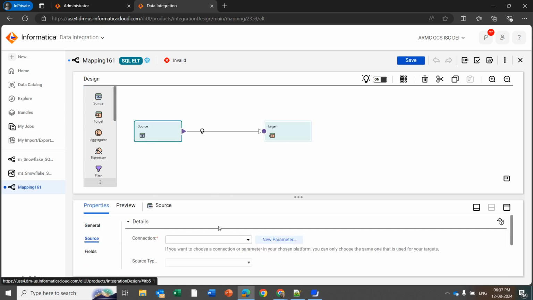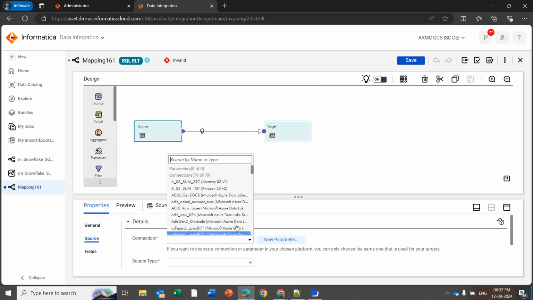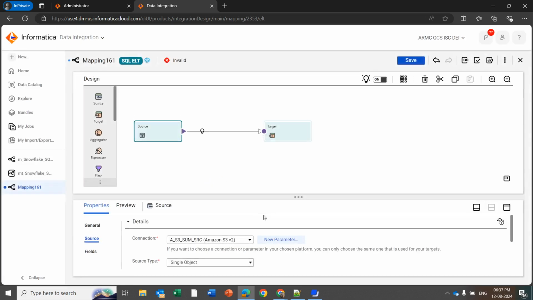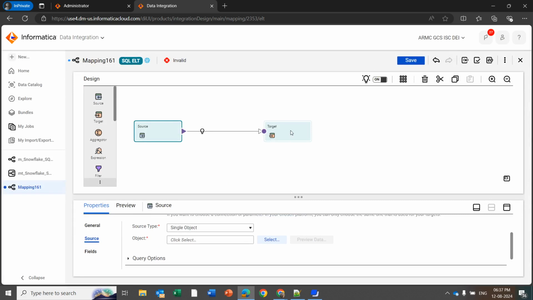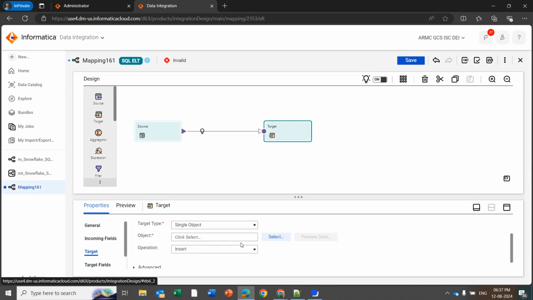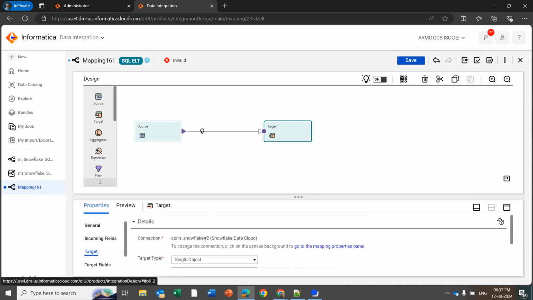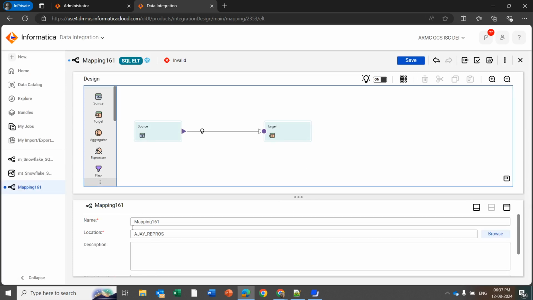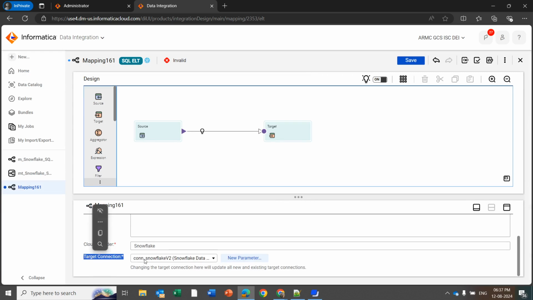So select the source, click on connection, select your S3. So this is my S3 connection, and for target you can select the object where you want to load the data. So you will not be able to change the target connection from the target object. You need to go to the mapping property panel to change the target connection. So for this, click anywhere on the mapping canvas and scroll down. You will see the target connection where you can change your target connection. So again, when you are changing the target connection, the source may differ.